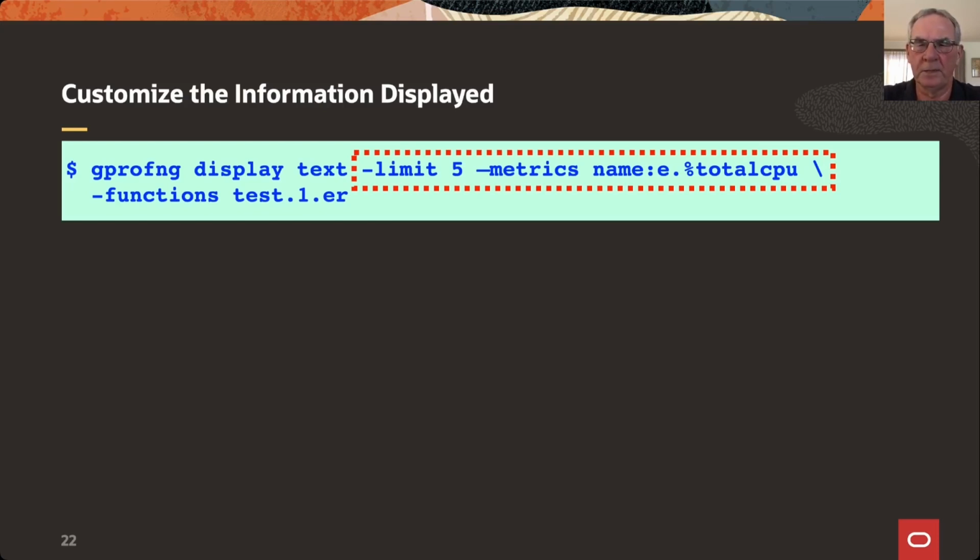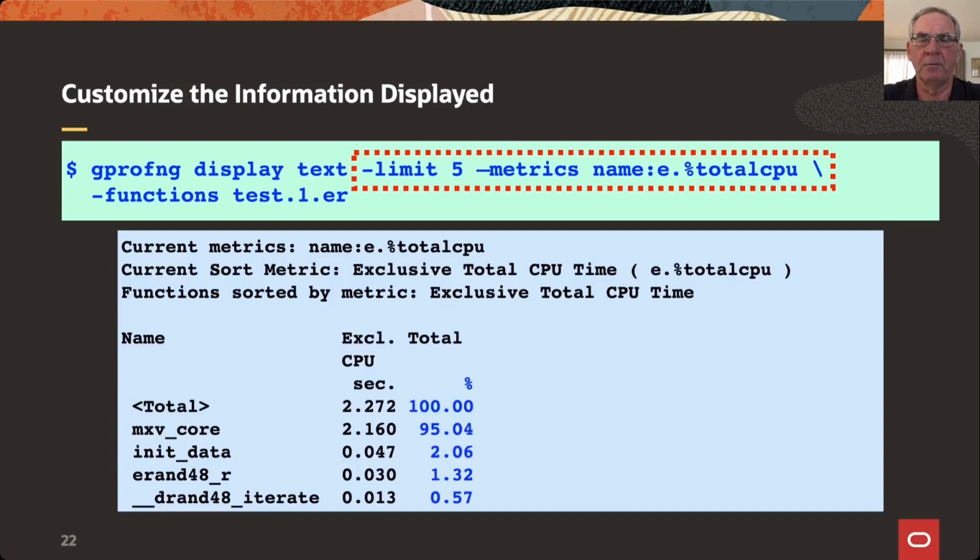I want to see that as an exclusive number, only exclusive. I don't care about inclusive. I want to see the time, that's the dot, that's the absolute value, but also the percentage. So that will give me an overview like this. I only get 5 lines, and it will give me the top 5 in my code. And I can see that, for example, mxv_core takes 95% of the time, which is fairly obvious from the numbers, but it will give you an immediate percentage, which is quite useful, I think.